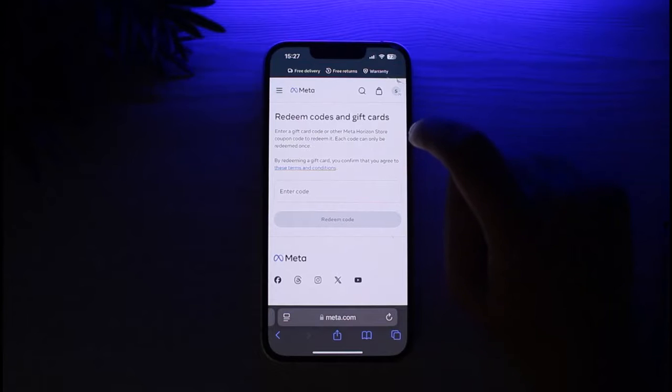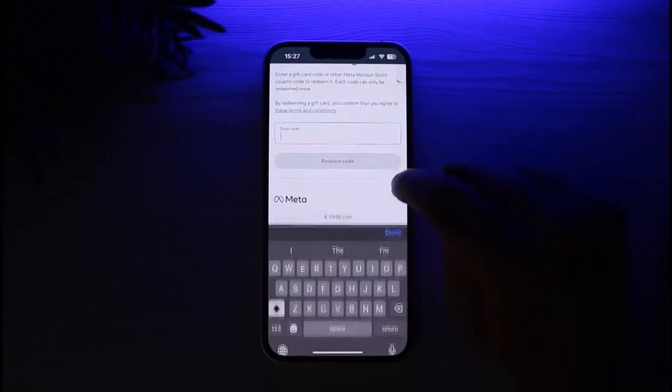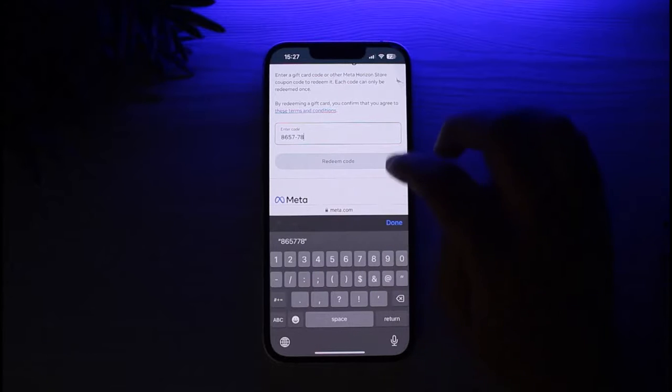Now once you're over here, you just have to make sure that you have the physical gift card upon you and you remember the correct information. Enter your code right over here, and once you're done, tap on this redeem code option.